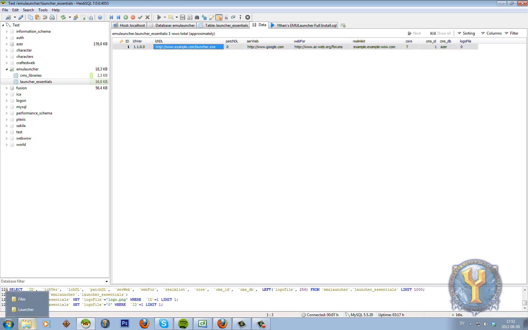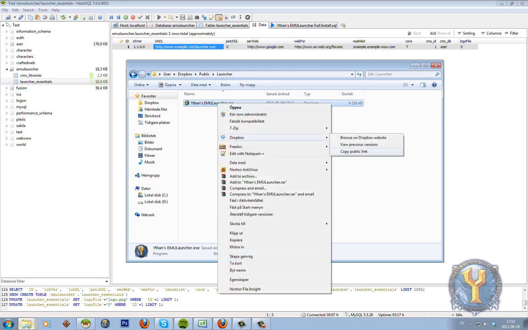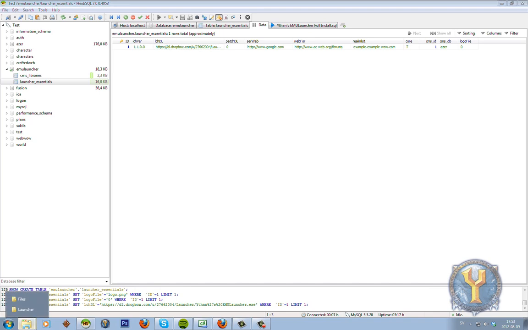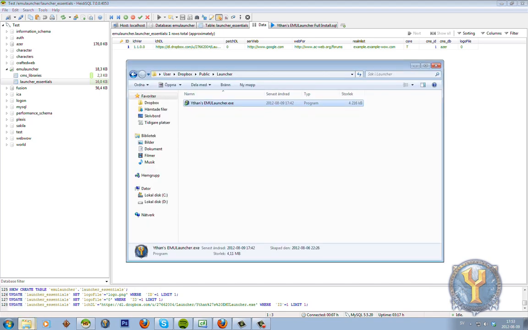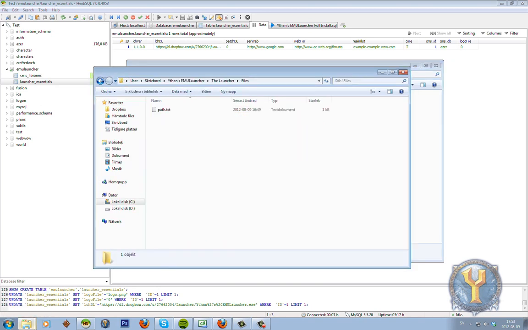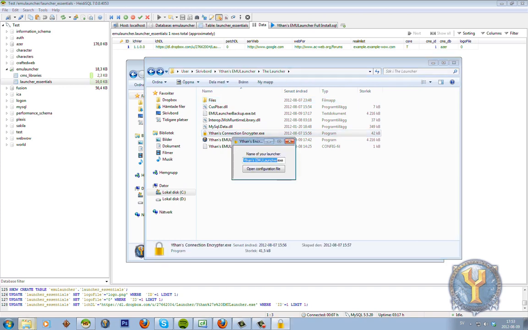Right, then for the launcher URL, just to show you exactly how this works, we're going to use that URL to download. Right, so we're nearly done to open the launcher, but we have one thing to do, and that is to open up Ythan's connection encryptor, because we have to configure the connection string to direct to your database. So let's open that up.